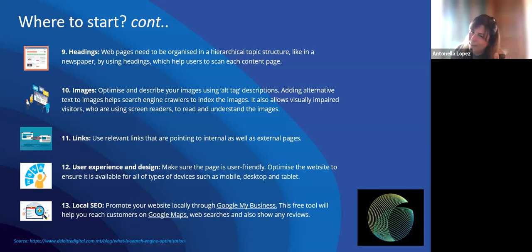Images, we talked about those. Optimize and describe your images using alt tag descriptions. That's what we spoke about. Make sure that they make sense. Give a description of what that photo is about. Adding alternative text to images helps search engine crawlers to index the images. It can't put it in a library and it can't sort it and categorize it if you've put image 00123.